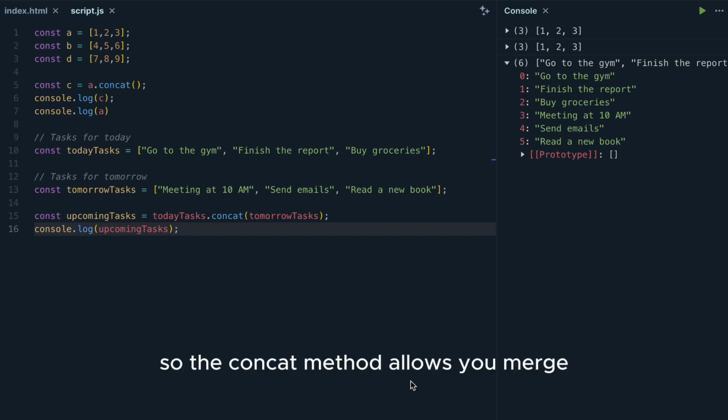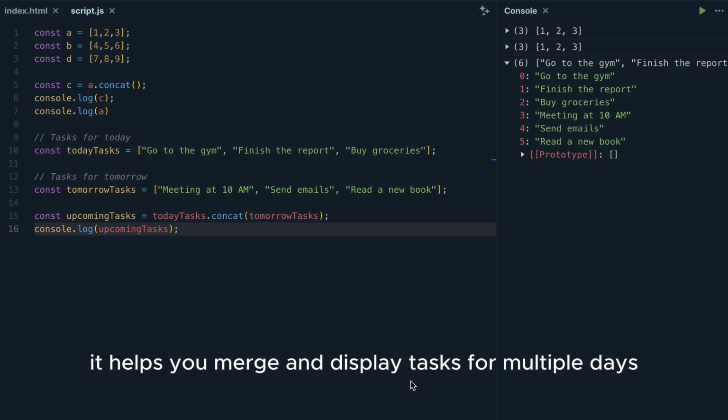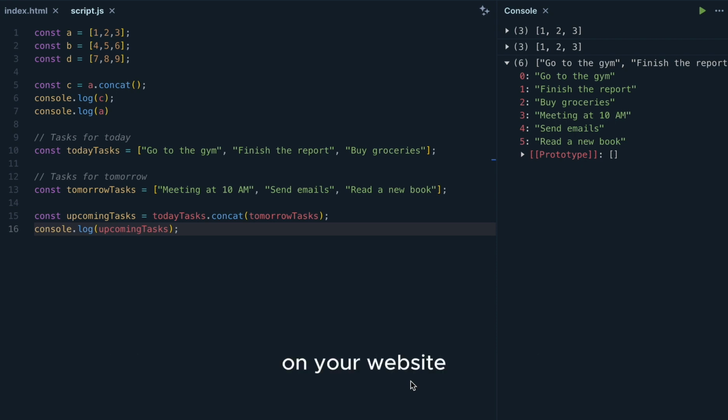So the concat method allows you to merge two or more arrays into a single array, which can be incredibly useful when working with data in JavaScript. So in this scenario, it helps you merge and display tasks for multiple days on your website.